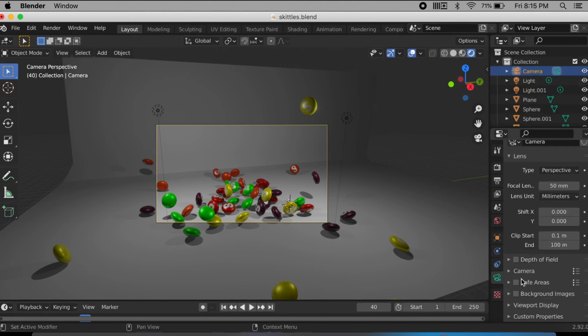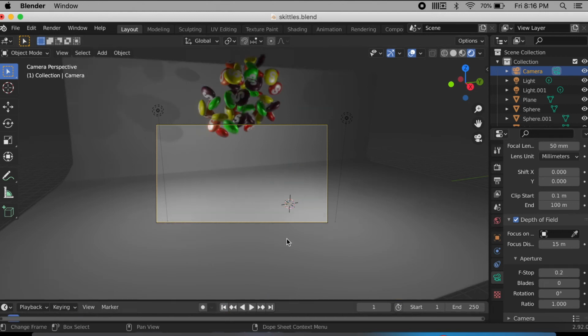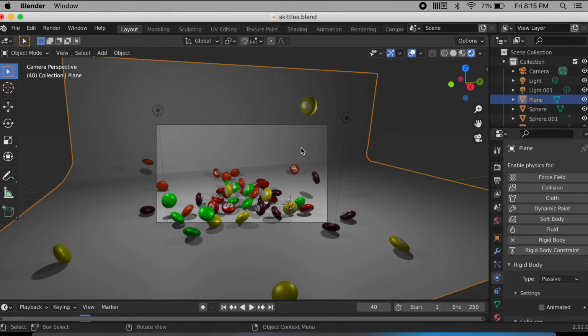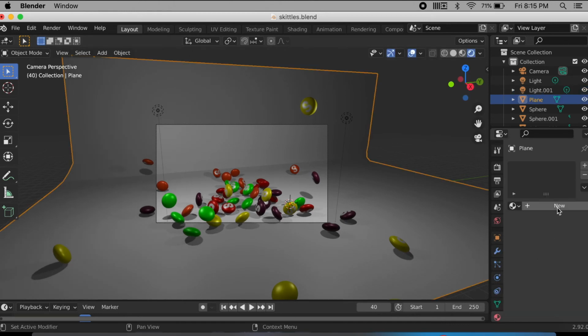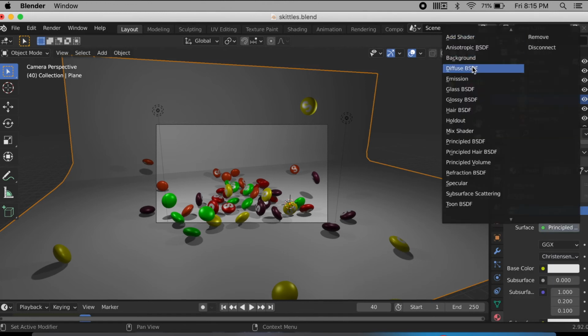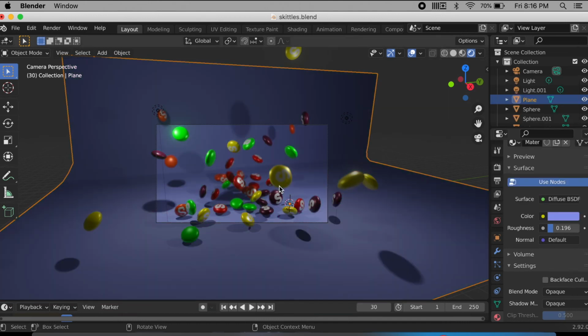We're going to go down and check the depth of field box. We're going to put the f-stop at something really dramatic, like 0.2, and then mess with the focus distance until it lines up with the shot and looks good. All right, so then we're going to select the backdrop plane again, go over to its material setting, add a diffuse shader, and I'm going to change the color to this grape type color because I think it looks nice.